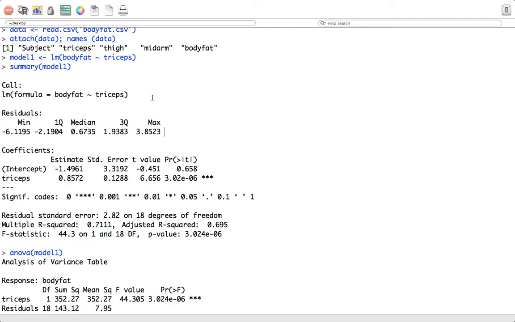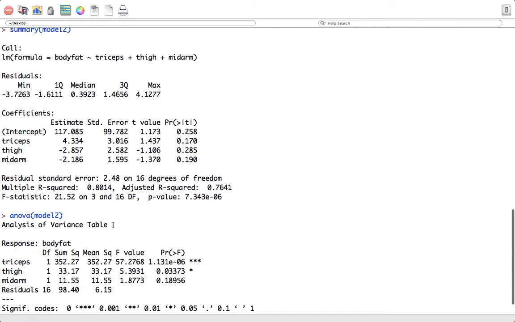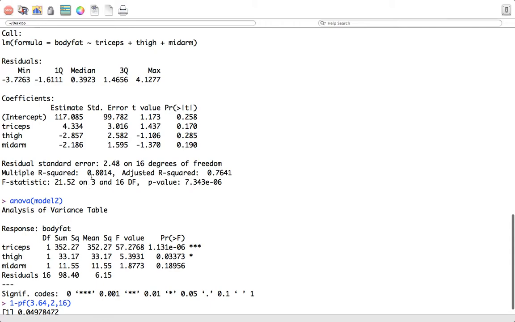So guys, model 1 just included triceps, so the multiple R squared of 0.7111 would be for the reduced model. And model 2 was the multiple R squared, so we got 0.8014.